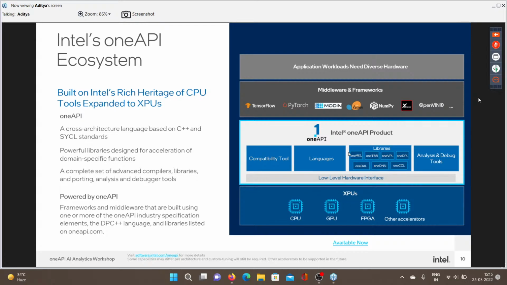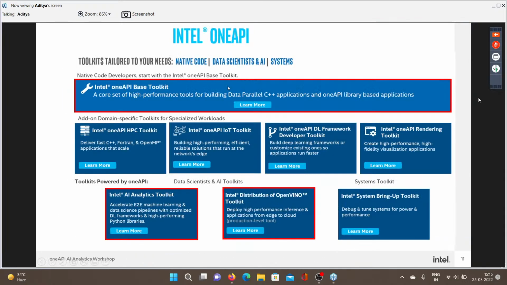So oneAPI has some libraries which optimize our frameworks, like AI frameworks and many other frameworks. It has some languages like Intel Distribution of Python, and some compatibility tools. It also has some tools like analysis tools and debug tools. We'll talk about these in a few slides. So this is the structure of the oneAPI toolkit.